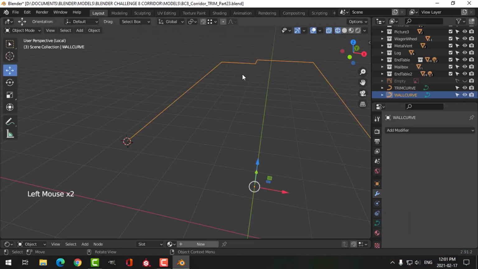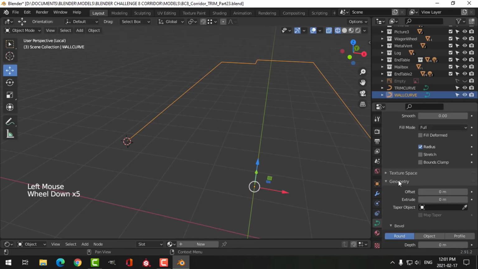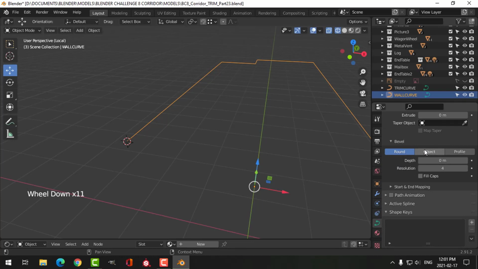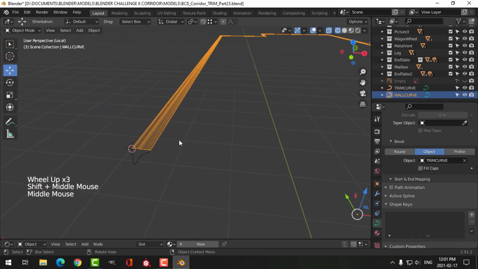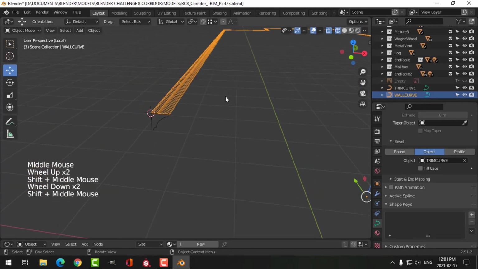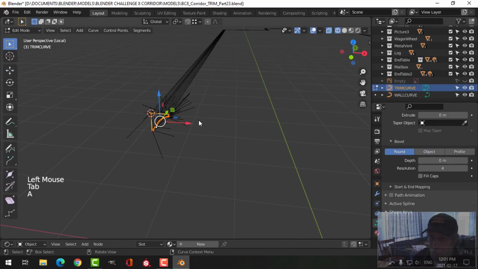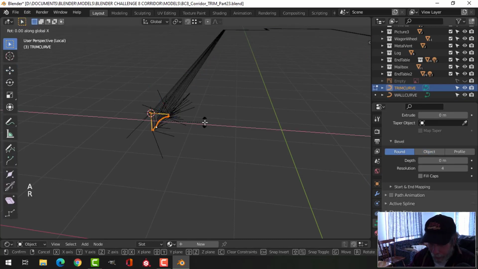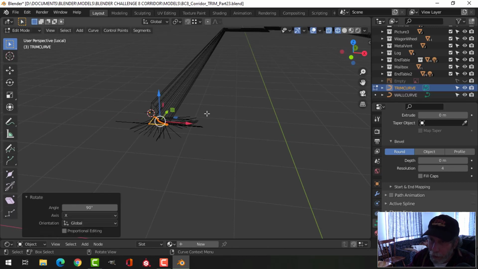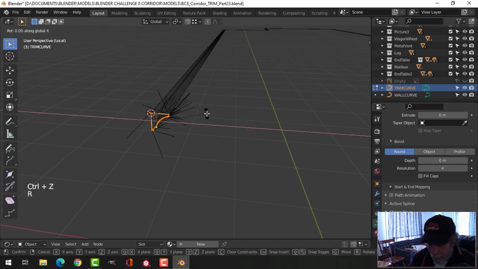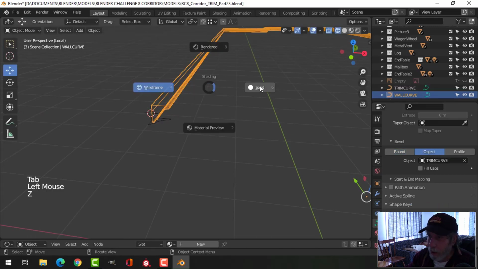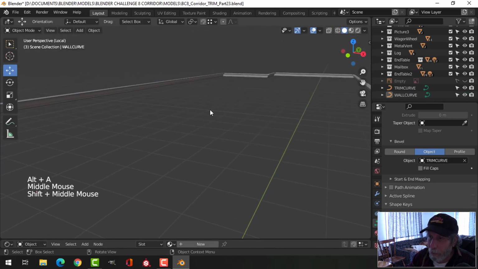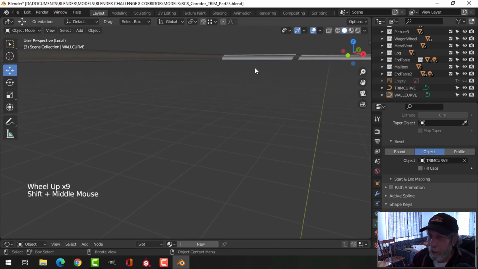Okay, so here's the magic. Select your wall curve, go to the curve properties, scroll down to where it says bevel, choose object, and for your object, select the trim curve. Now it's done something, but it's in the wrong orientation. Select your trim piece, R X 90, try that. Okay, that's close. Let's try R X minus 90. Ah, it's looking better. Let's go back into solid view. And I have a piece of trim all the way around.